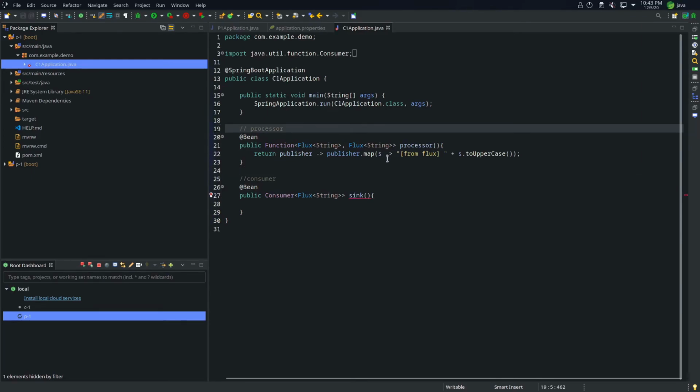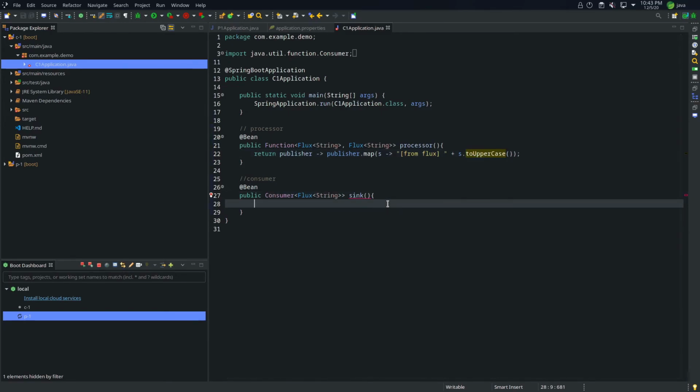The processor will take a string, append some string, and convert whatever tweet we are producing to uppercase. And the consumer will just print that out.